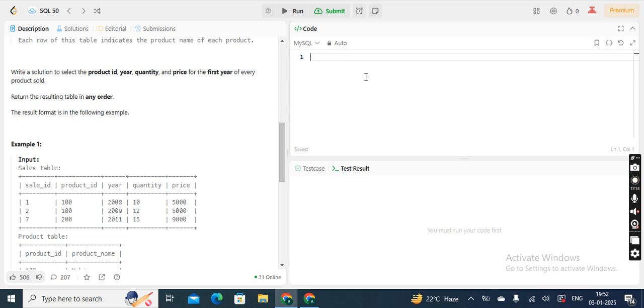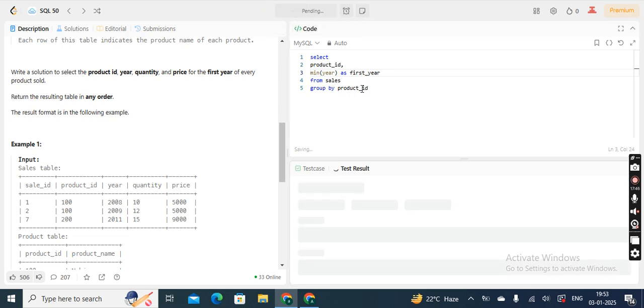So how will you get the first year of any product ID? If you are thinking we have to use the min function, it is absolutely correct, guys. So simple it is. We will just do product ID, comma, min of year from sales group by product ID, and I will give the alias name as first year. Just run the query and see.